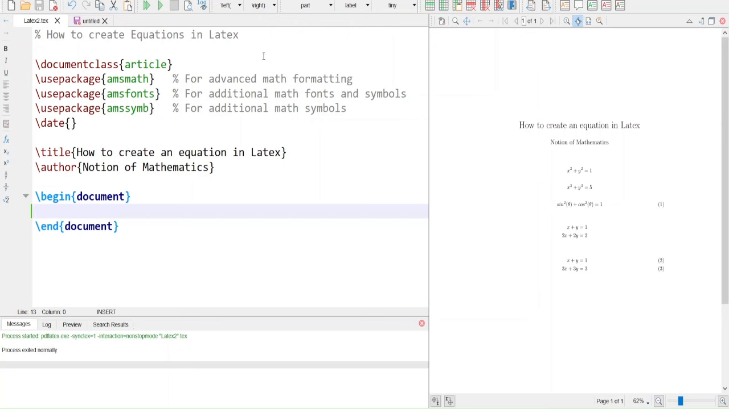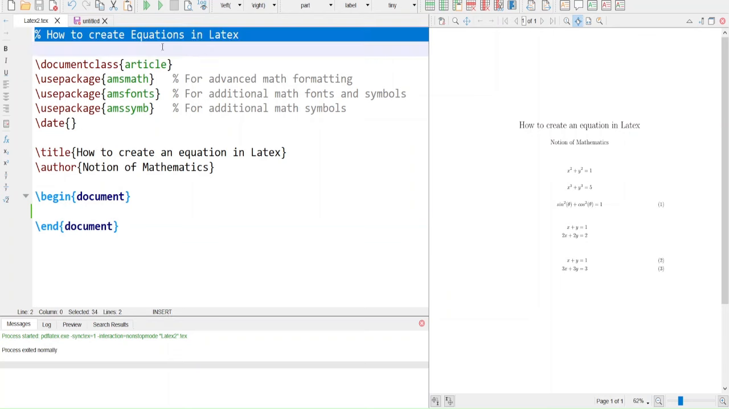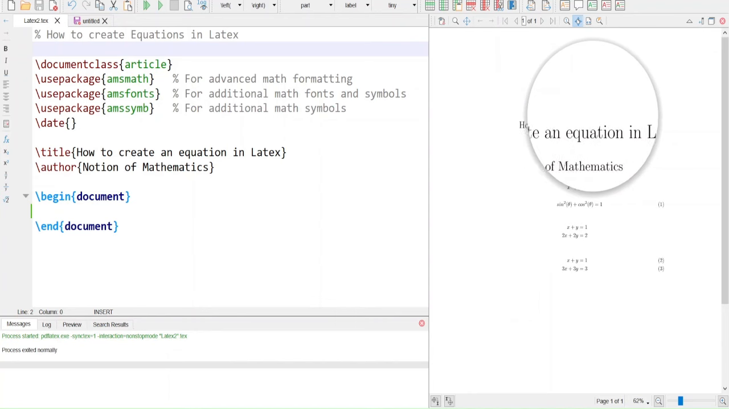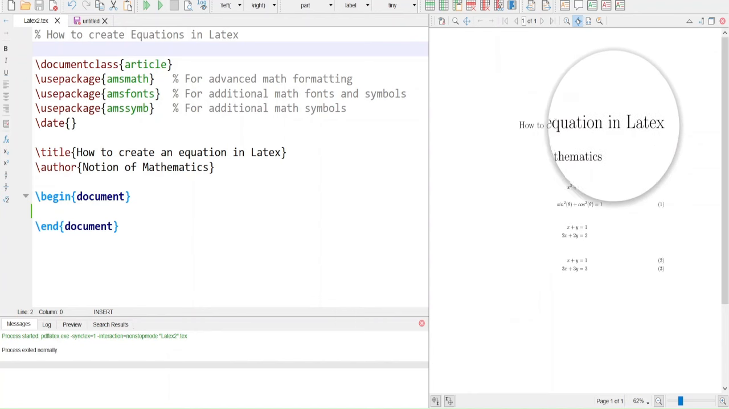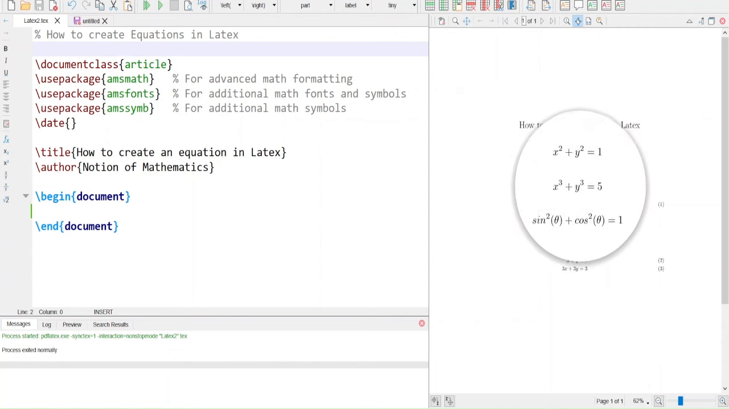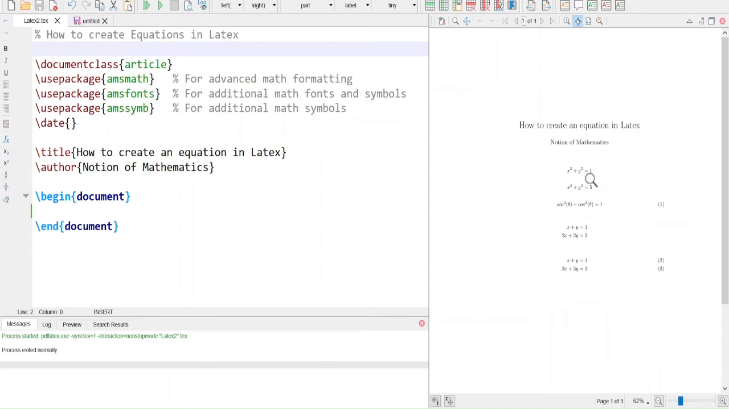Hello students, in today's video we will learn how to create equations in LaTeX. So basically, this type of PDF document we will try to create. In this one, a few equations we will create. Some equations will be without number, some equations will be with number, and some combinations of equations we will create.